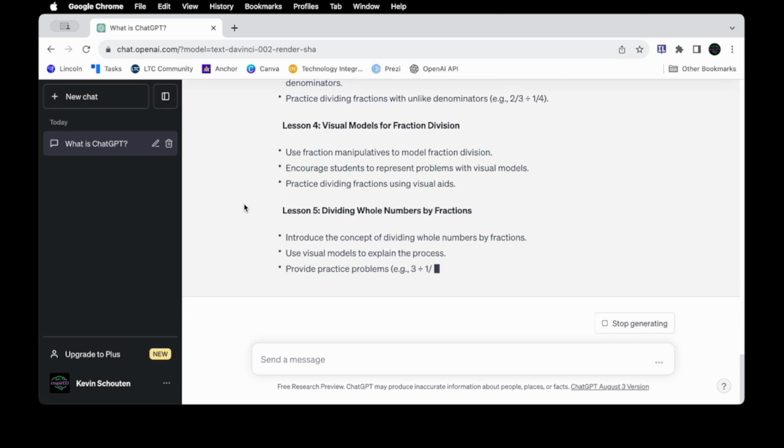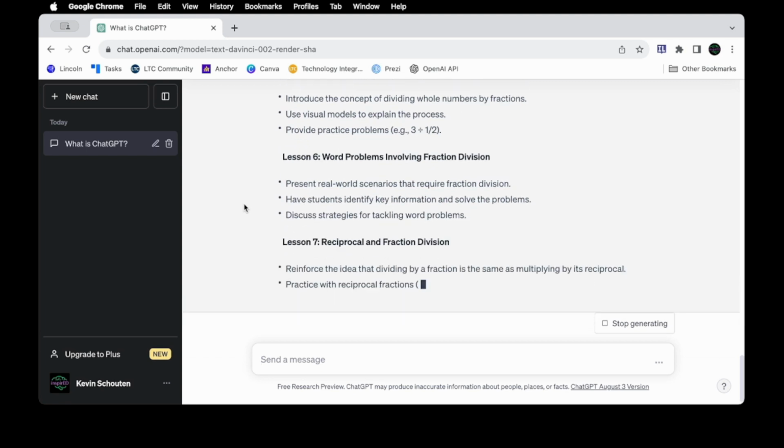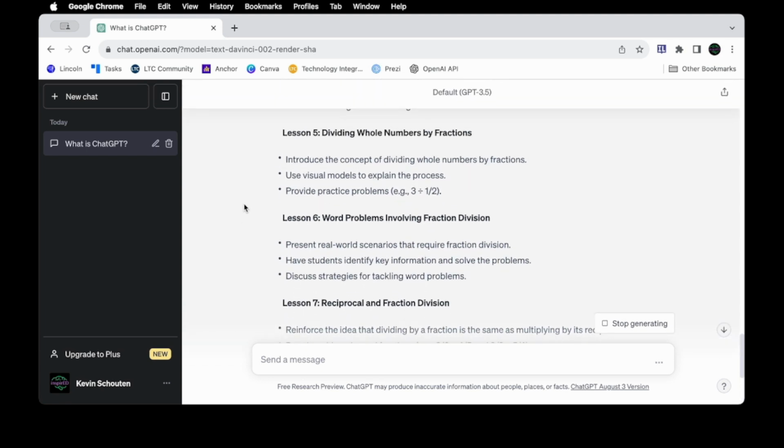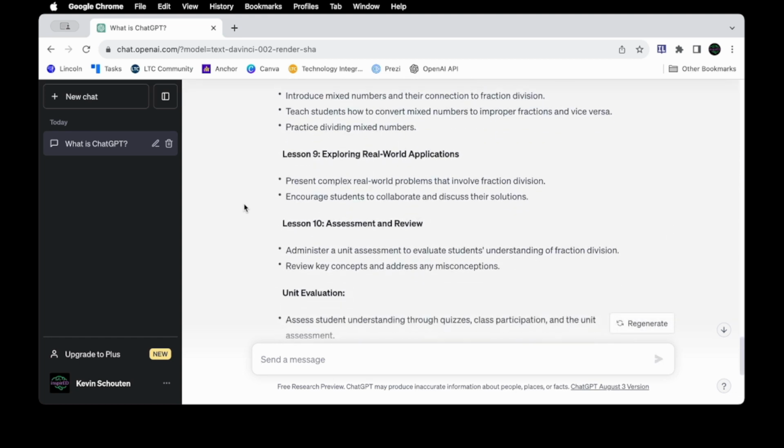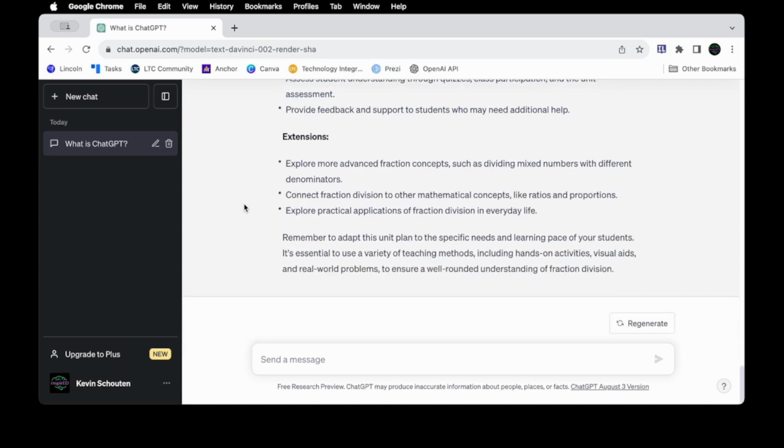So a lot of the programs that I'm going to show you over the course of the next couple of weeks do these types of things, and they do them maybe in a little bit more of a robust way, but you can actually use ChatGPT to create yourself some lesson plans or a unit.